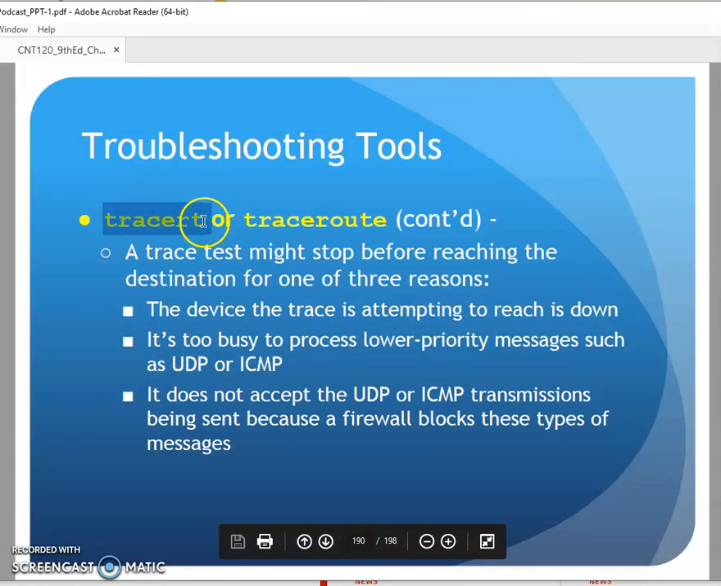If I'm on a Windows machine, I'm going to use tracert. If I'm on a Linux or Apple machine, I'm going to use traceroute.